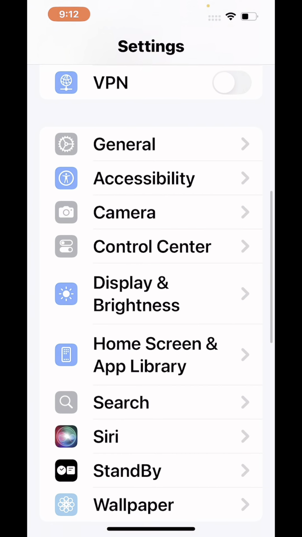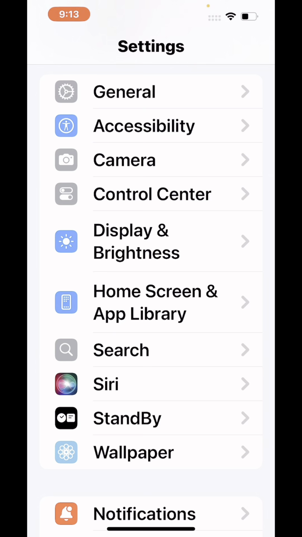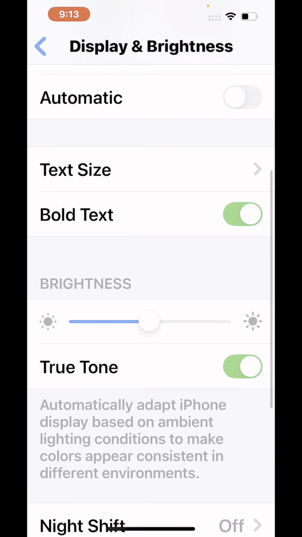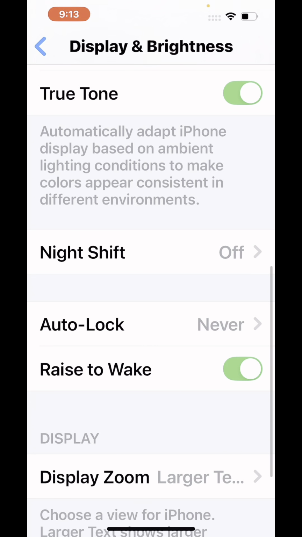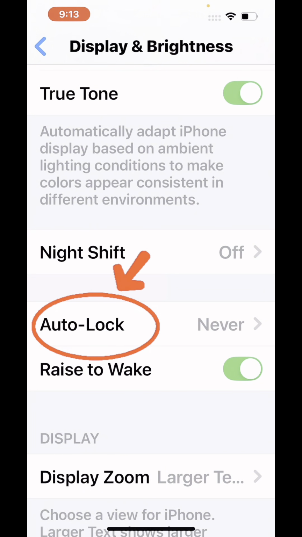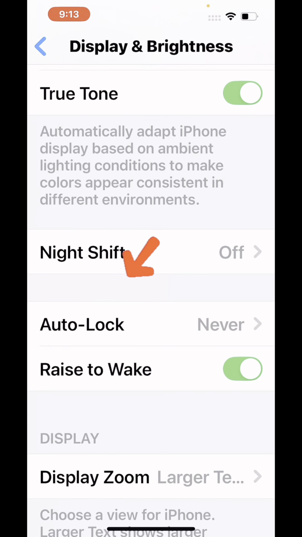First of all, as we're scrolling down the settings, I want to again point out under display and brightness. So if you tap on that and scroll down to auto lock. Now, one of the first things that a thief is going to do is to come in here and make sure this is set to never.